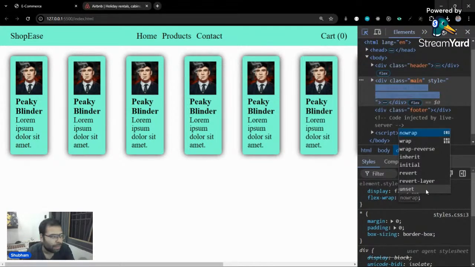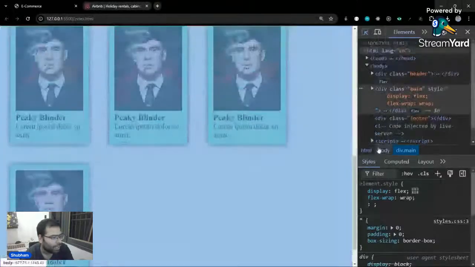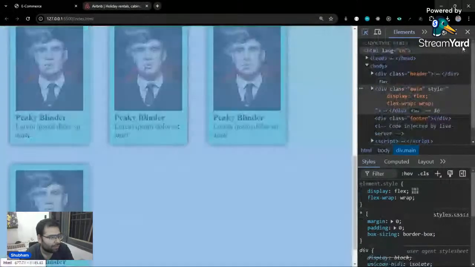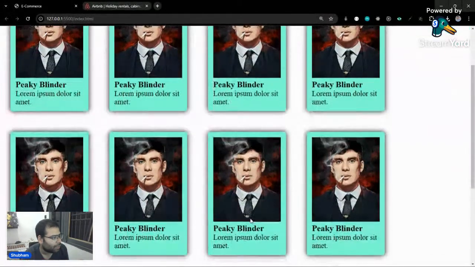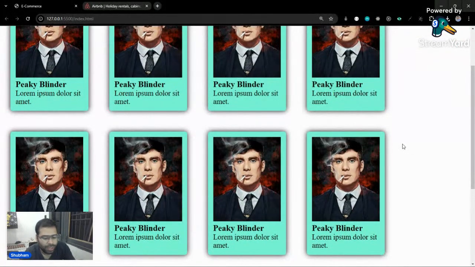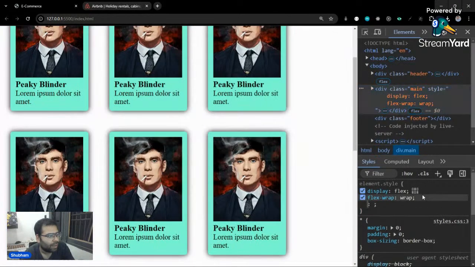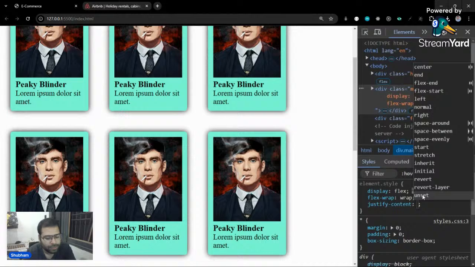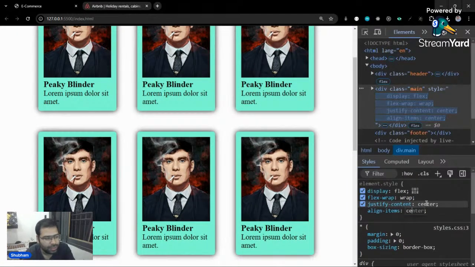I'm going to wrap this. Now if I have extra content, it is going to come in the bottom part. So with flex-wrap, look at this. Here we don't have enough space, so that's why it's coming into the next row. So this is the flex-wrap part, and then justify-content center. It is in the center, aligning the items in the center.